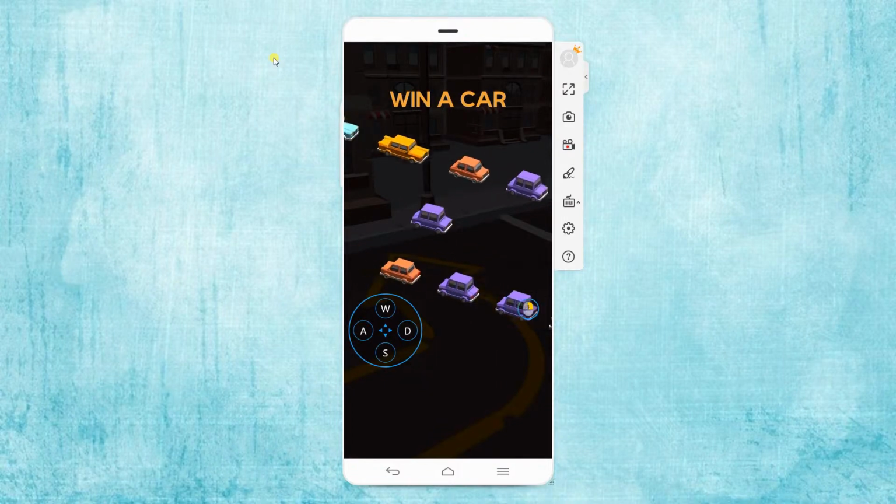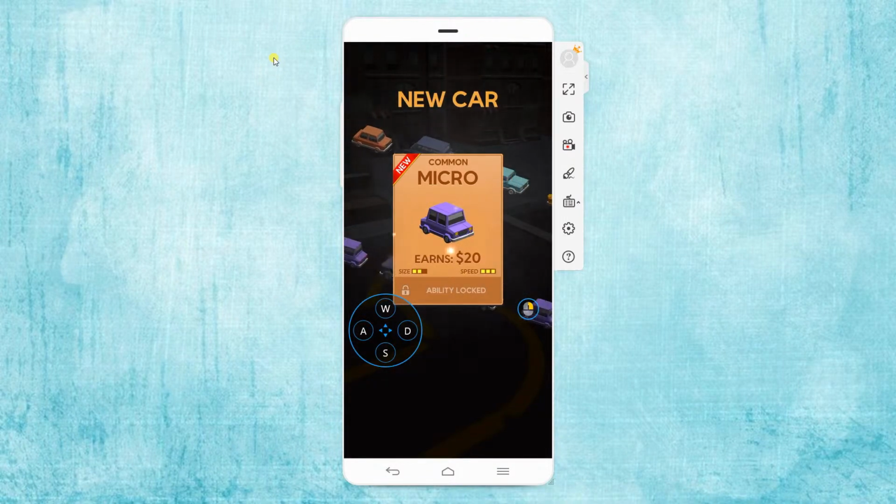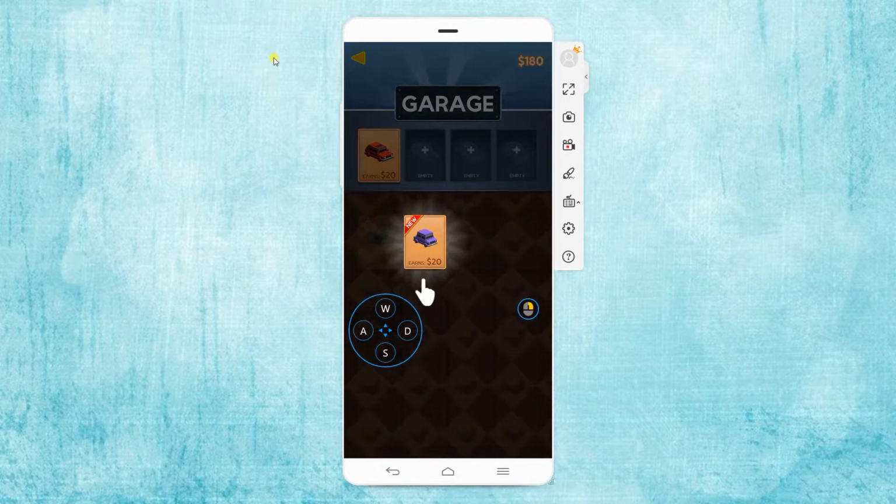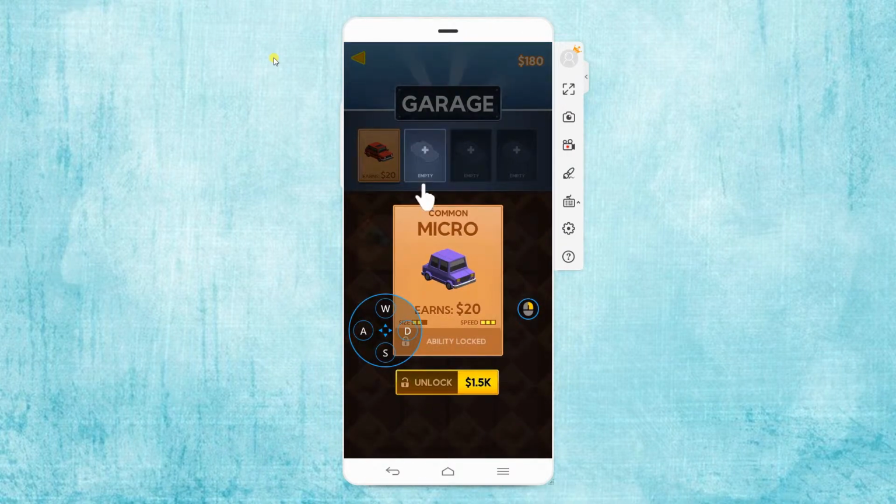Also, control every car you unlock. Some cars are faster and some are not. Take this into consideration when parking or looking for a parking space.